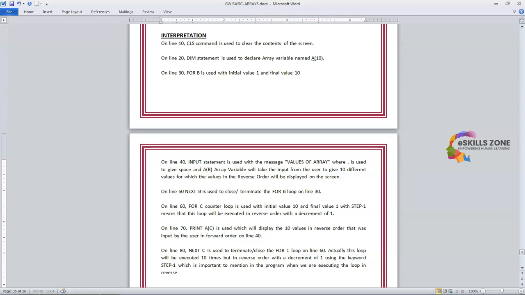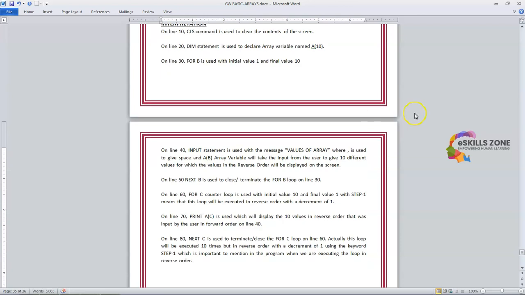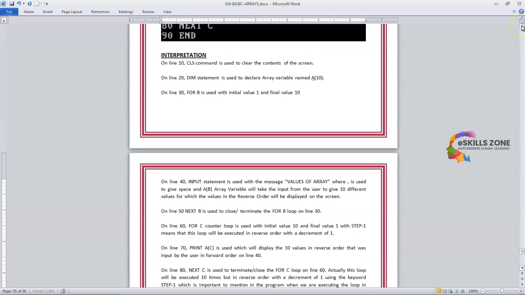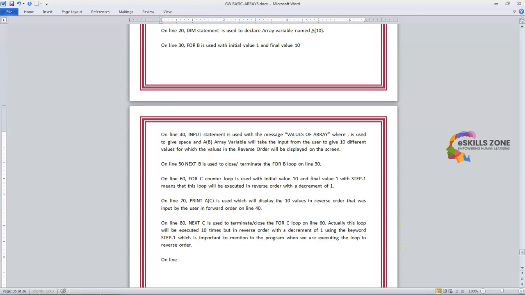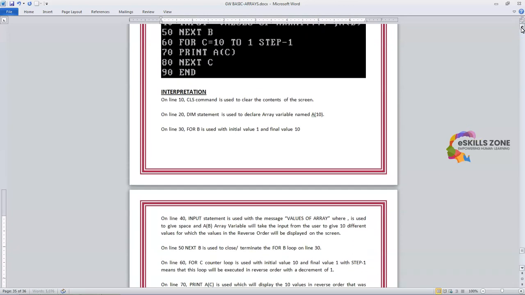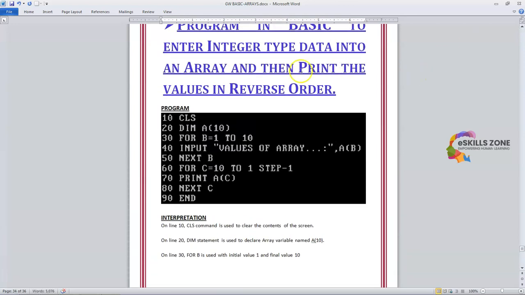in reverse order. So on line 90 we have used the keyword end to end and close the program. On line 90, the end statement is used to end or close the program. So that's all, and we have discussed the whole program, how all these 10 values are entered by using the array, and then print all the 10 values in the reverse order.